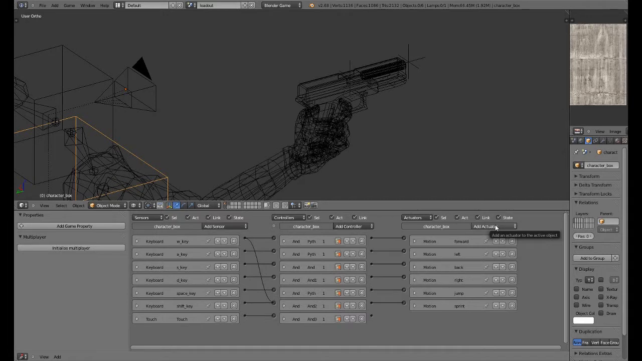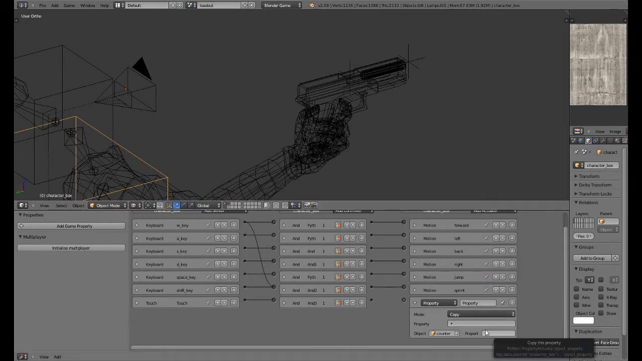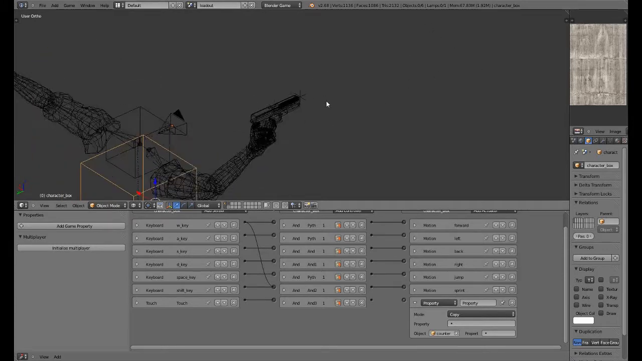No, that's not going to work. Property, it's going to set the property. I guess we need to get, so copy property. I don't think that's going to work. So we need to transfer it to the health counter. Copy this property, the name of the property. Never mind, that won't work because it's a text property.